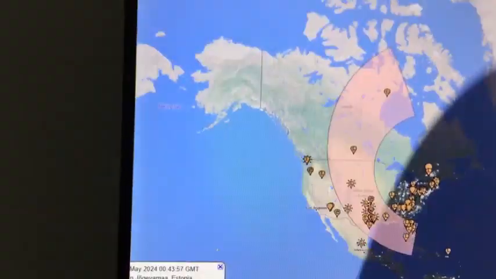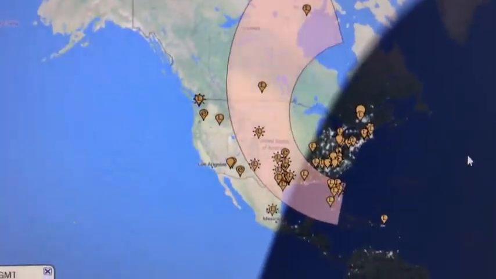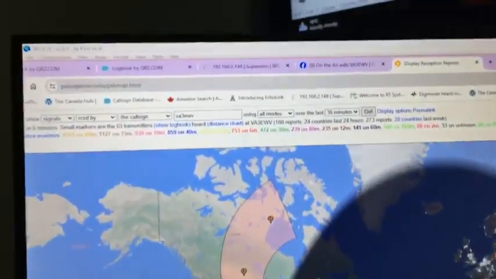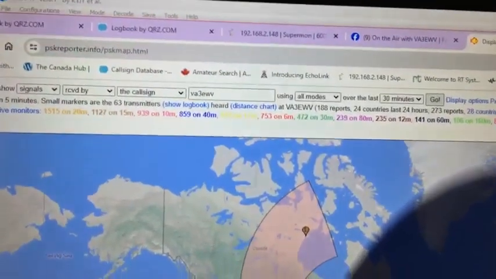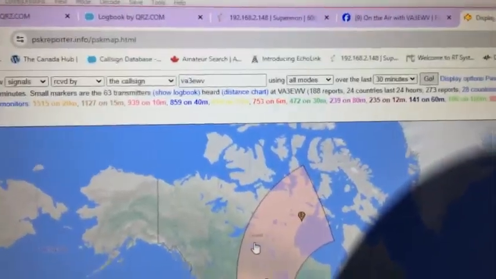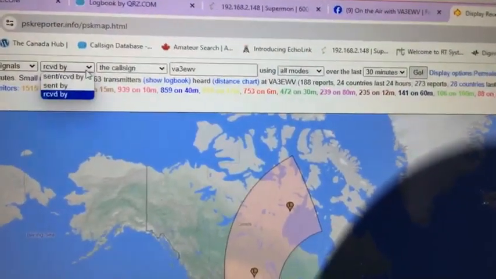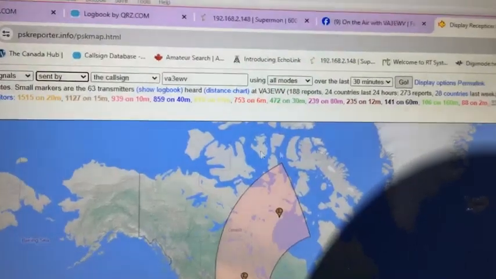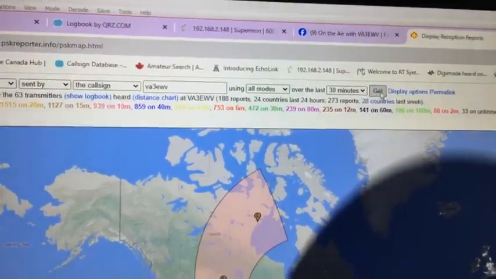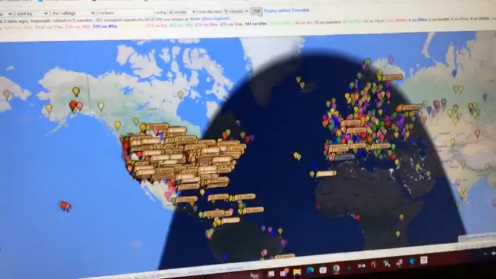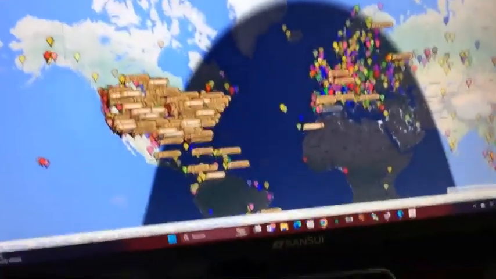If you want to see everybody that heard you, you're going to go to the top, and instead of, you're moving the camera too much. Oh. Go up to the top. Instead of received by, you're going to hit that little arrow and go sent by. Excuse me. Go. Whoa. That's everybody that heard you.